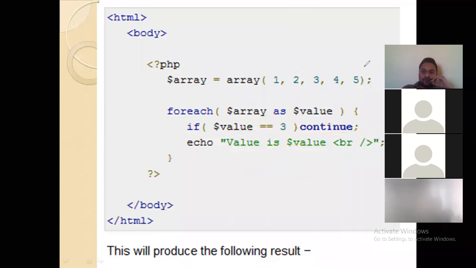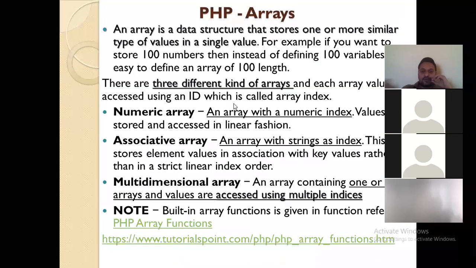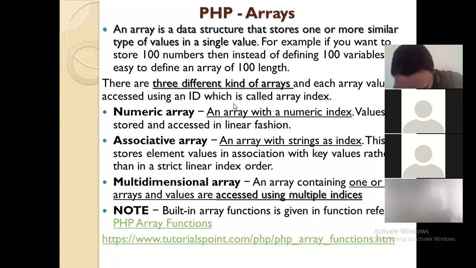Now we will go to the next topic. This is very important to all of you: how to write PHP arrays. We all know what an array is. An array is a collection of elements of similar data type. A PHP array is a data structure that stores one or more similar type of values in a single variable.